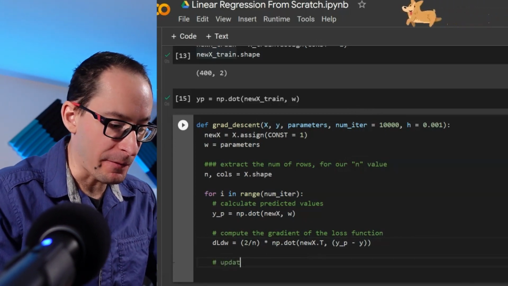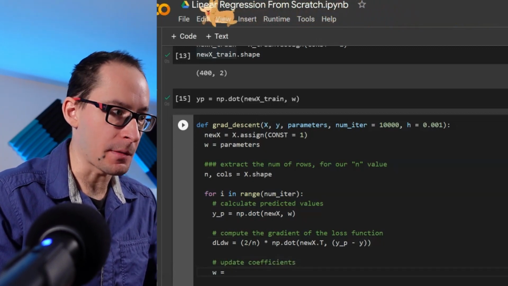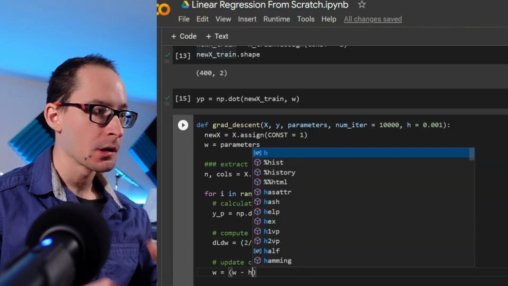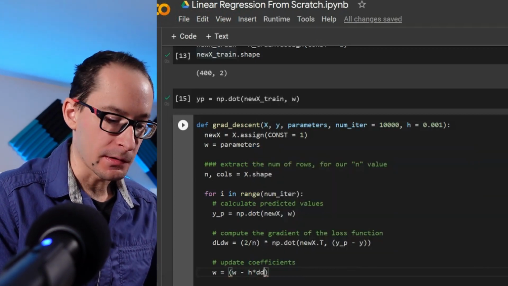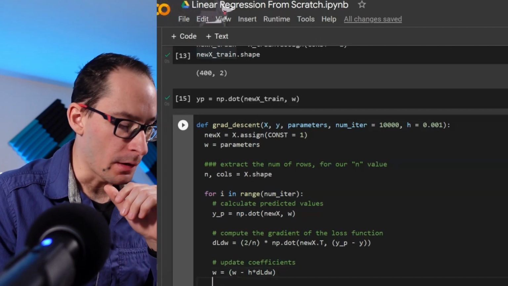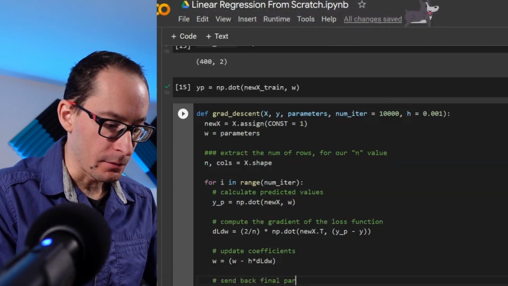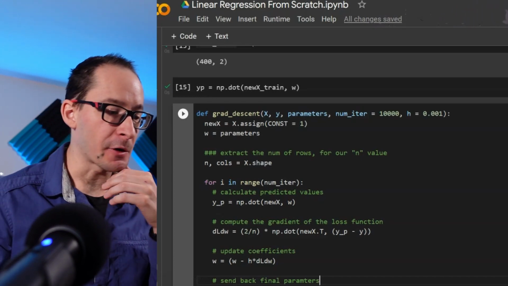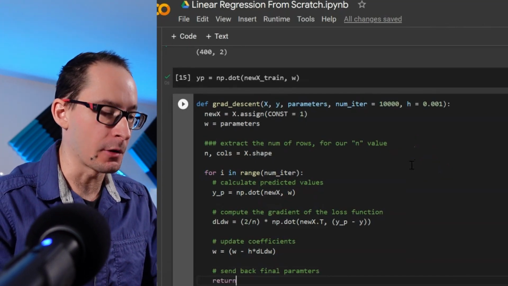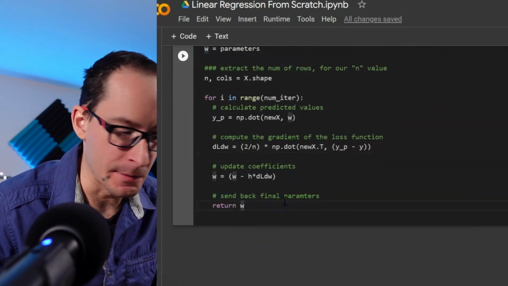Then we just need to update the coefficients in our w vector. So w is going to be equal to w minus our step size, which is h, times dl dw, and then we will send back the final parameters. This is going to do that gradient descent process for the number of iterations we specified, which in this case is defaulted to 10,000. At the end here, I'm just going to go ahead and return w. Okay, let's run this and see if we get any error messages.